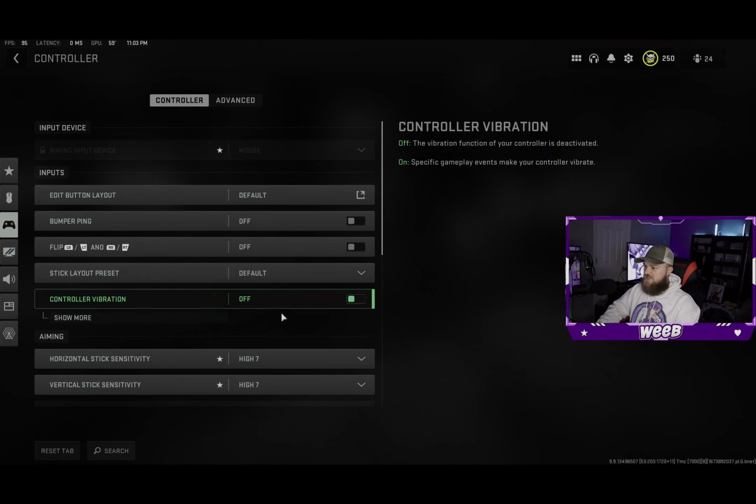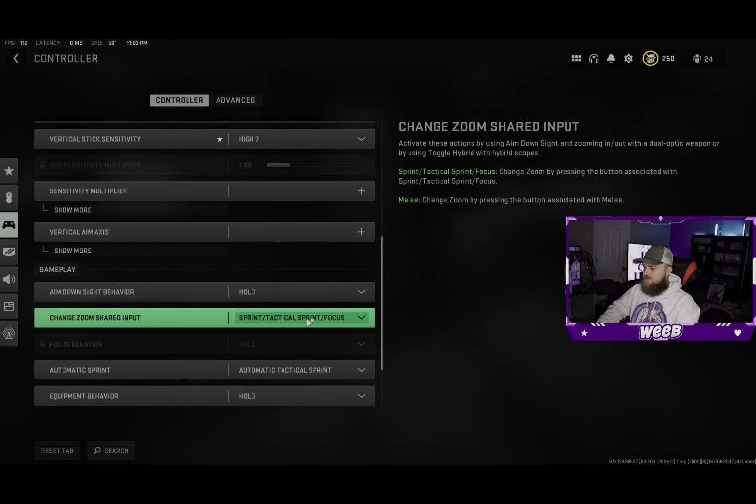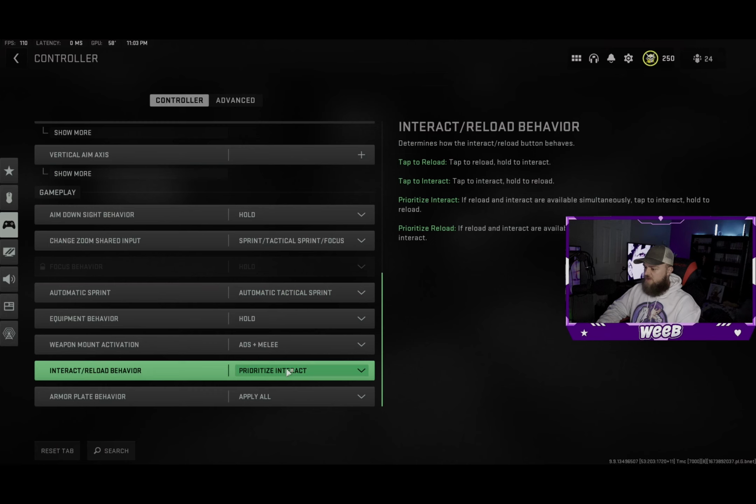Now on controller, those same settings. Let's see. Your stick sense, that's going to be all you and personal preference. Automatic tac sprint, you want that on. You want prioritize interact on. That way you are grabbing things and you don't start reloading when you're trying to pick stuff up. That just makes it so that you can spam circle or square or X or whatever button it is on your controller that lets you pick stuff up. Sorry, I'm not a controller player, so I don't know right off the top of my head what it is. But prioritize interact is going to let you just snatch things off the shelves quickly. And then you're going to hold the reload whenever you're in that situation.